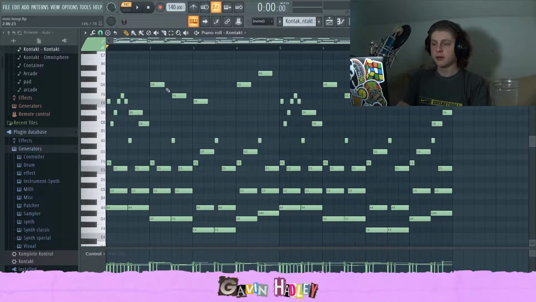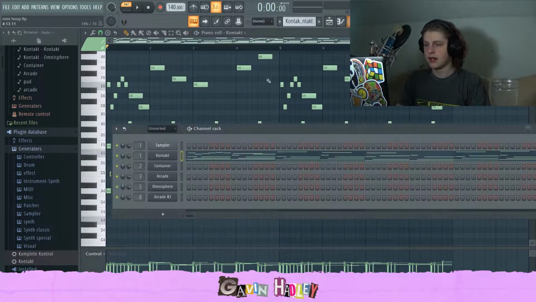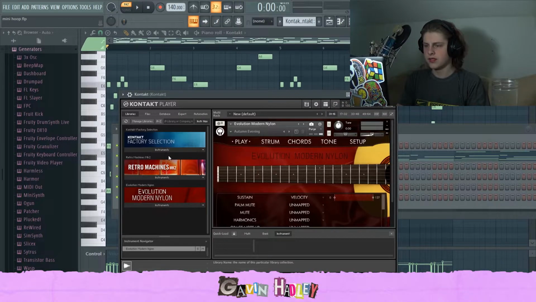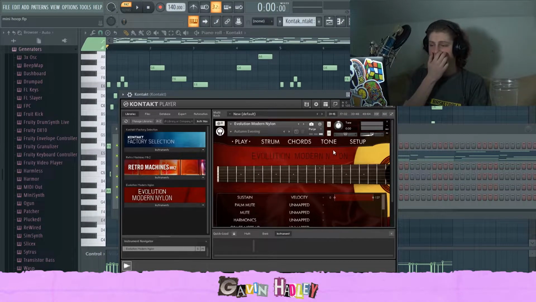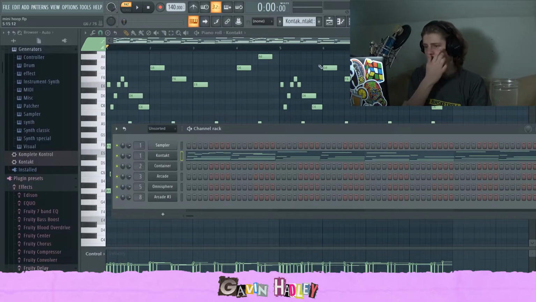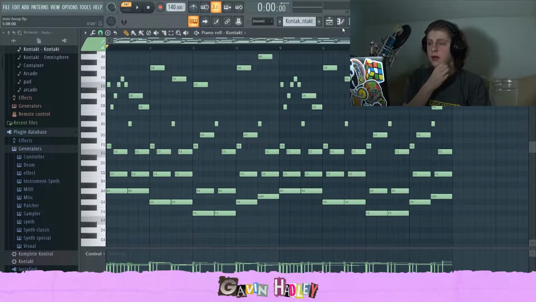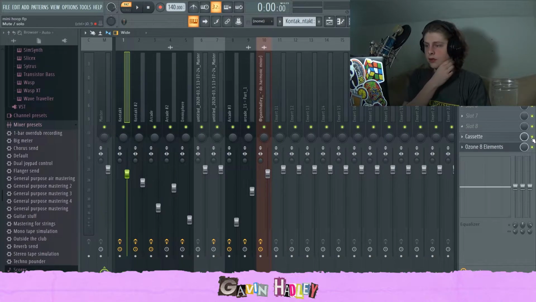Alright, so I started by grabbing a guitar from Contact. I want to look and see what this guitar VST is called. It's the Evolution Modern Nylon. I saw it in a Kyle Stenberger video, and I thought that I had to get it because I really like the way it sounds. It sounds super realistic for a fake guitar, I guess.